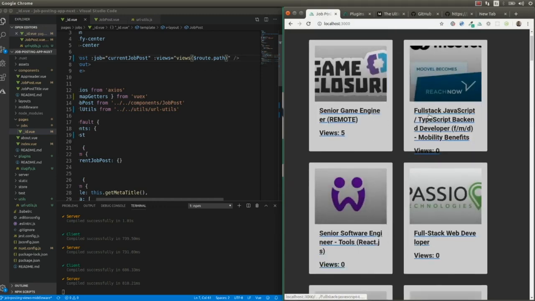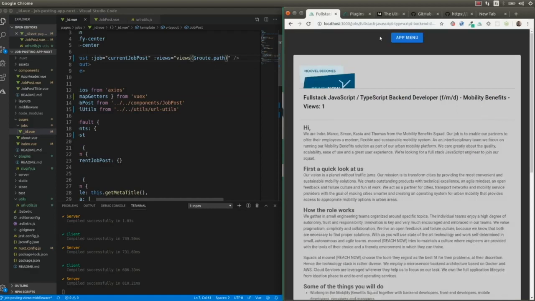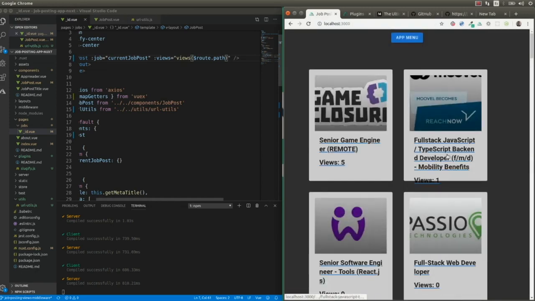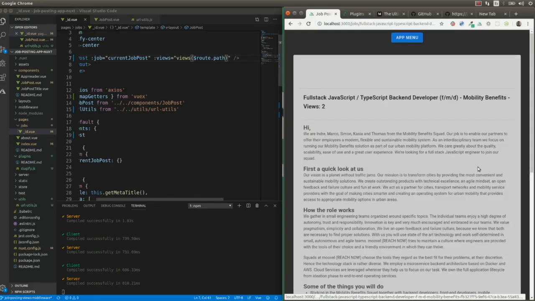And if I access this one, that is pretty long. Yeah, it generates the slugified version of the URL correctly, and we get one view. And if we go back, we're going to see the same number of views. If we enter again, you're going to see 2. So everything is working as we expect.